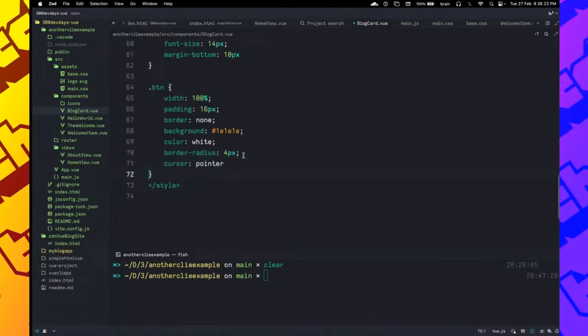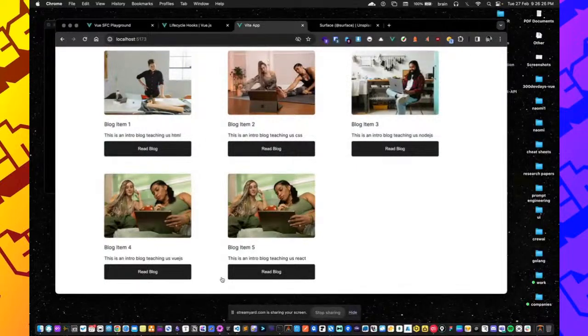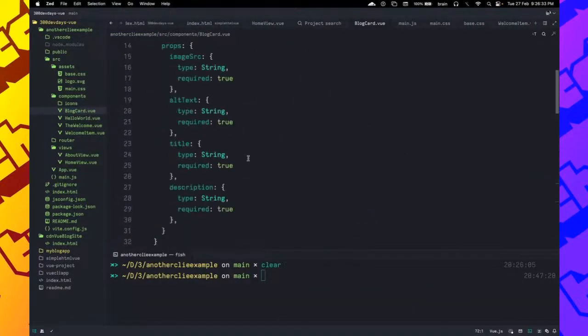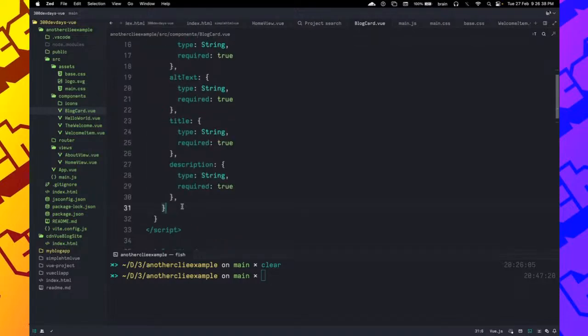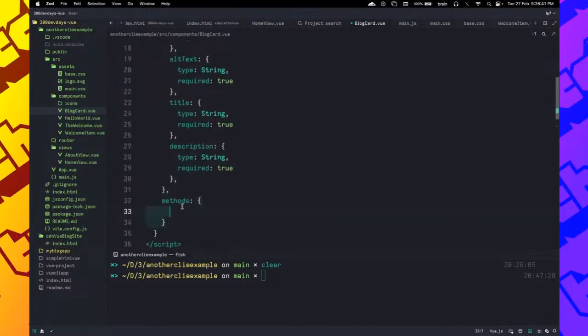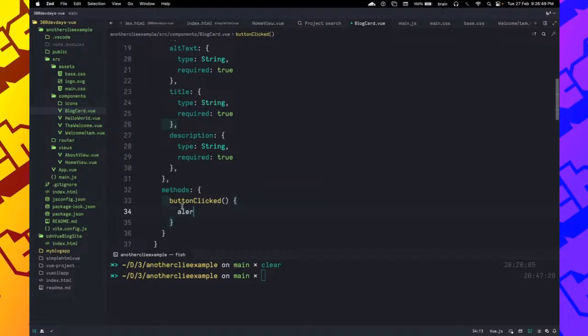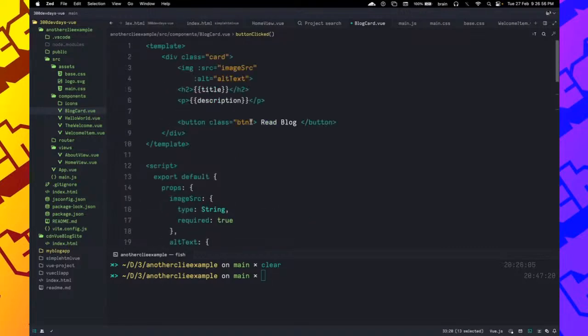All right, so when we are here, you see we're able to click on these buttons, right? These buttons we have right now are inside the card, right? So within the component, you can choose to add a function. So we have props. You can choose to come down here and add a method. So we can add methods and we can say buttonClicked. Okay, so we can simply do this and alert, you clicked on read blog. Okay, so we can attach this here by saying @clicked.